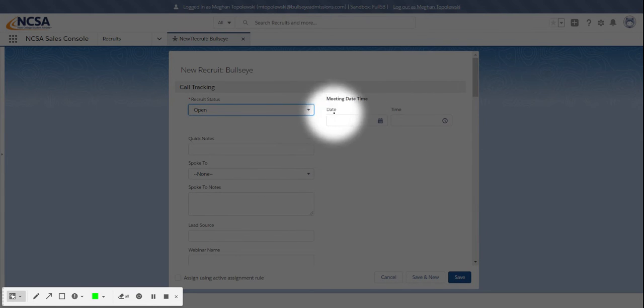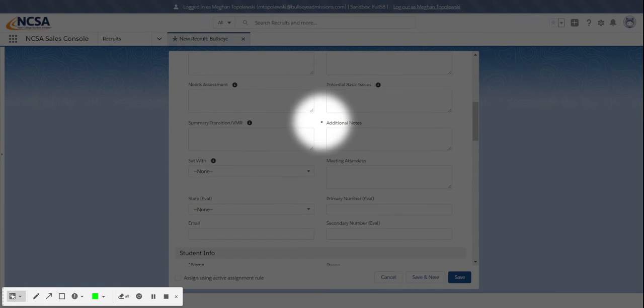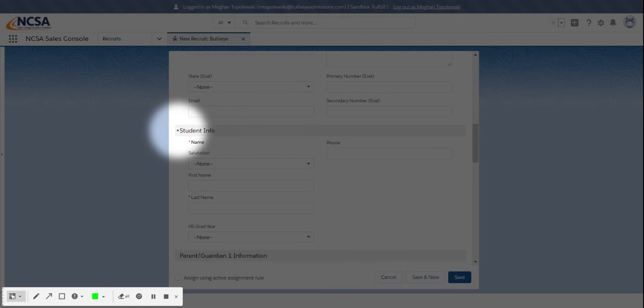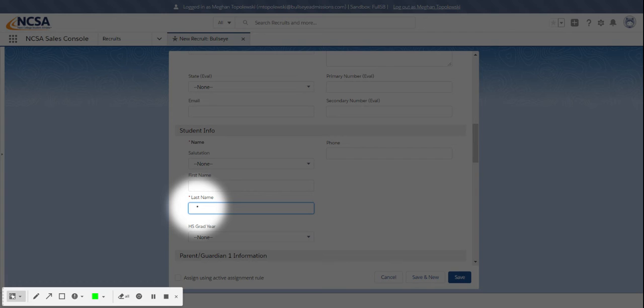So I've just clicked on new. It's going to bring you to this screen. And these are all the fields that you have the option of filling in for a new lead. There's technically only one required field, and I'm going to skip down to that. That's in the student info. Last name is the only required field.